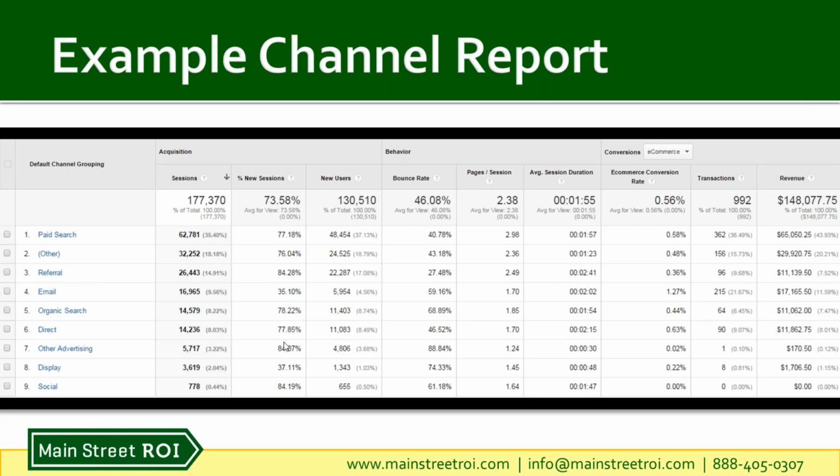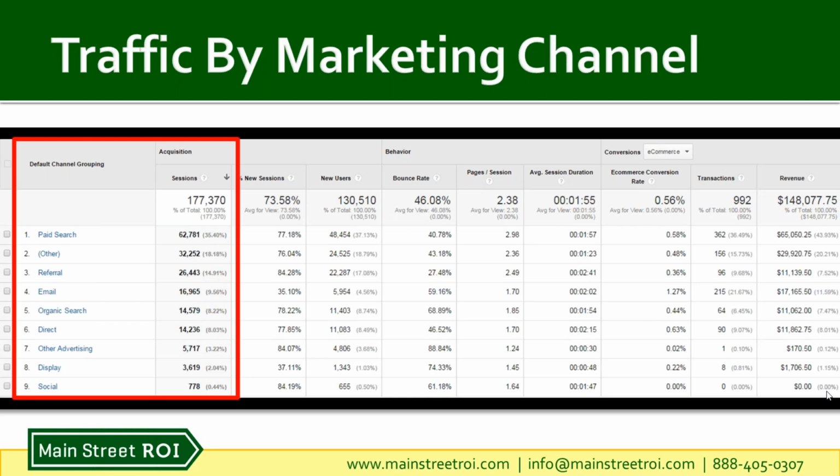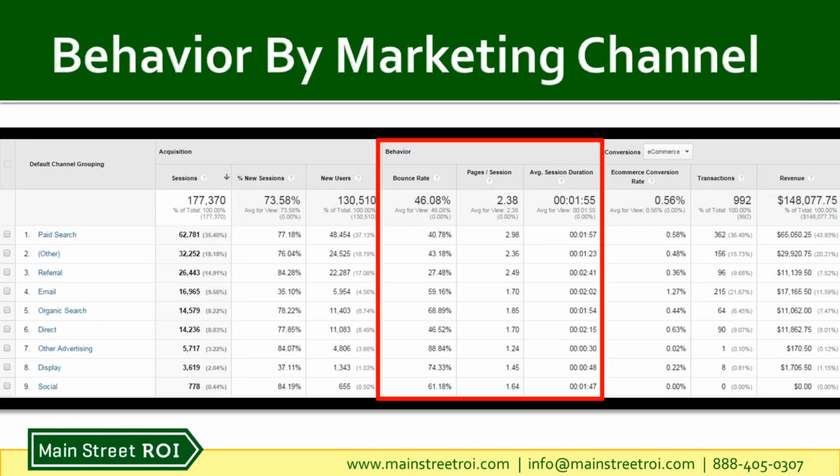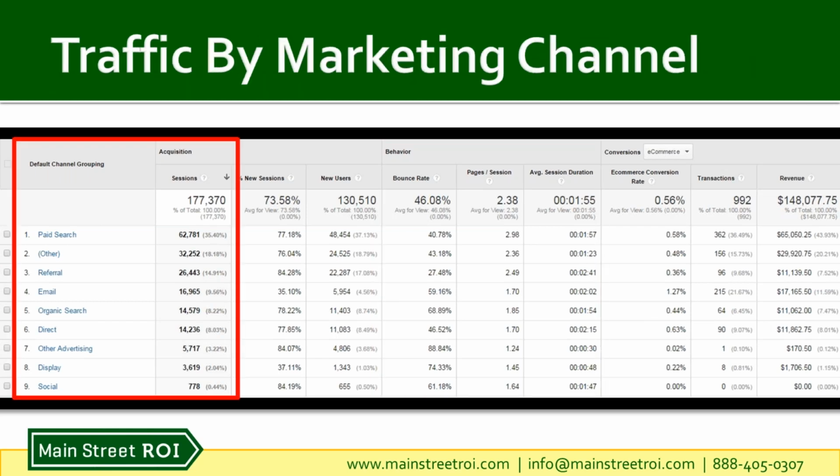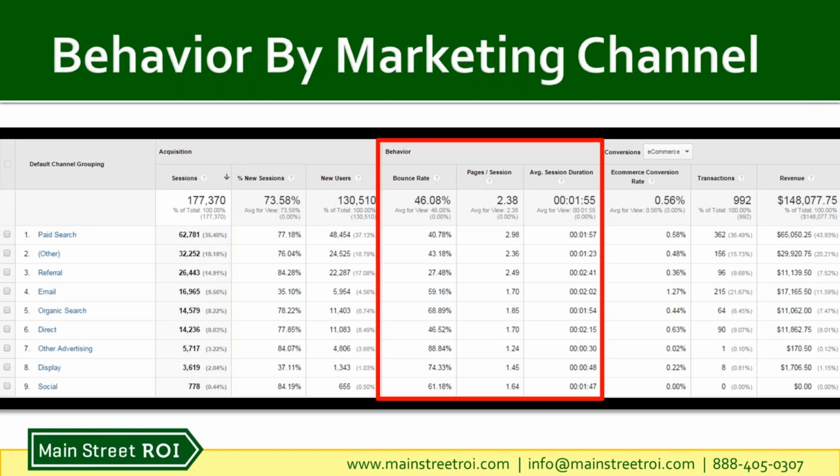So you can see each row is a different marketing channel. And sessions is basically visits to the site. In the middle, you have behavior. That's where you can see the bounce rate. You can see pages per session or pages per visit, and then average session duration, which is basically average time on site. And you can see it per each channel.